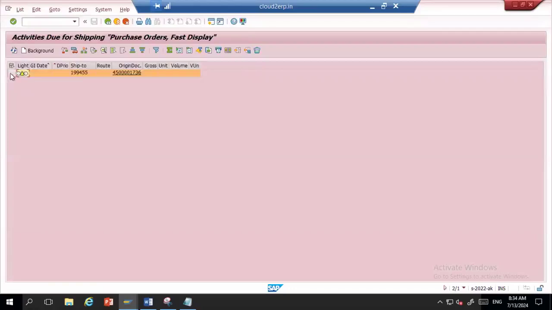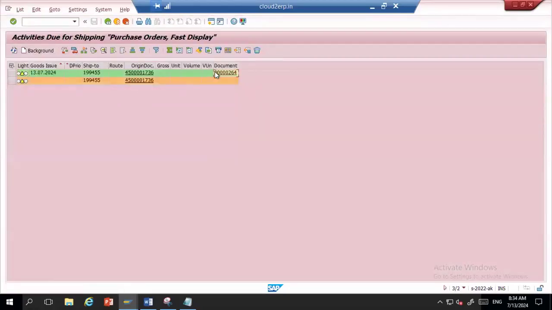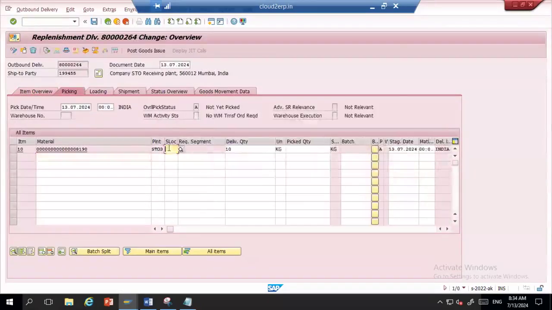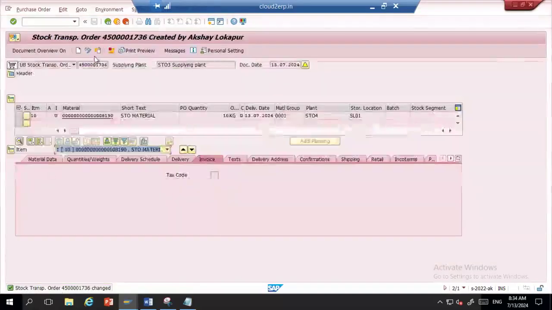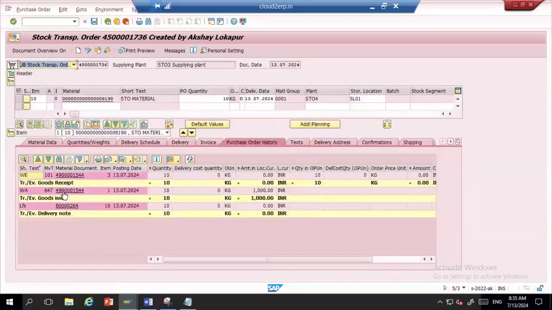Execute. The background. Show right delivery. Edit mode. Storage location SL01. Picked quantity is 10. I'll post. It got posted. The goods issue is done. Now if I go and refresh the purchase order, I have the goods issue. I just posted the goods issue, which is this, but the goods receipt is also coming because I have one step.